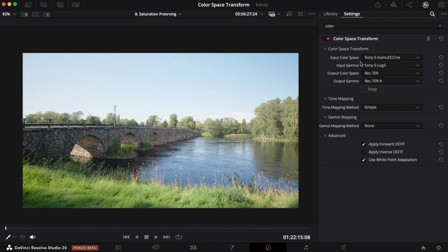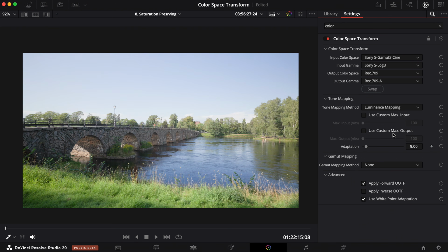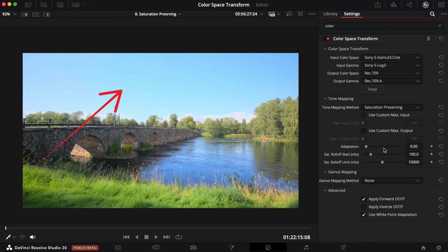The problem is that it could feel more intense than DaVinci or Luminance Preserving, so your image might look too saturated at first. Conveniently, DaVinci Resolve gives you some sort of control right under this option to fine-tune this method.